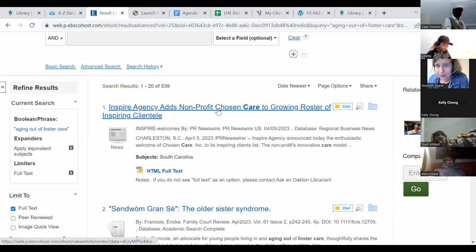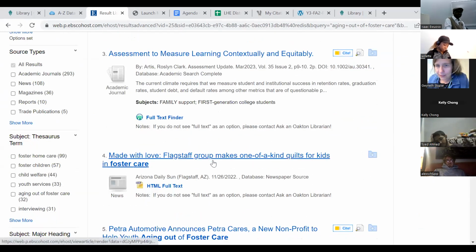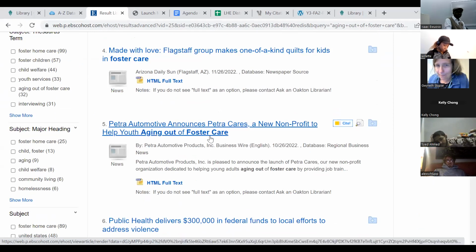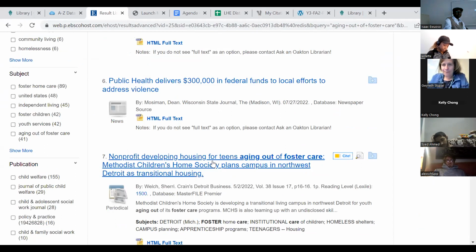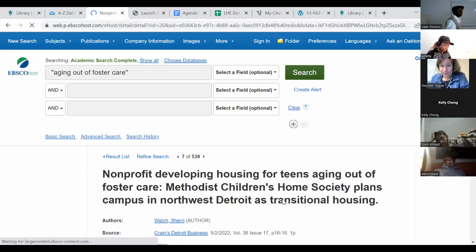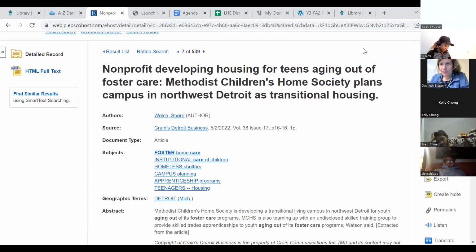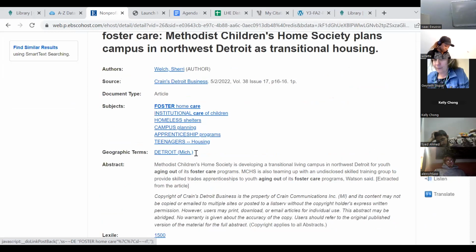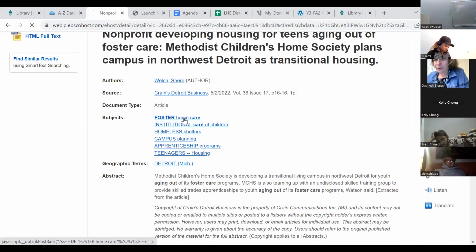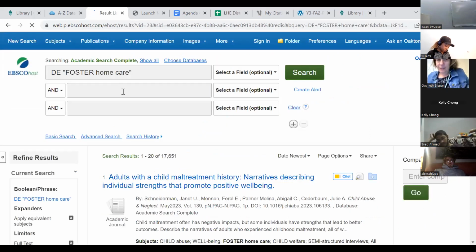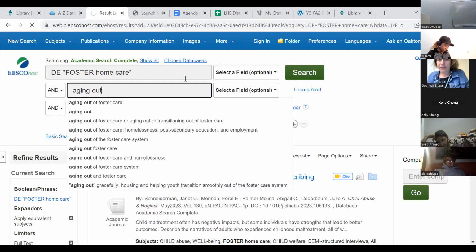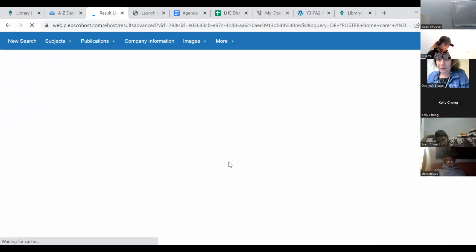Within, let's see. Nonprofit developing housing for teens aging out of foster care. What's interesting too, there are these subjects. This says foster home care. We could click on this subject and type in aging out. Ooh.